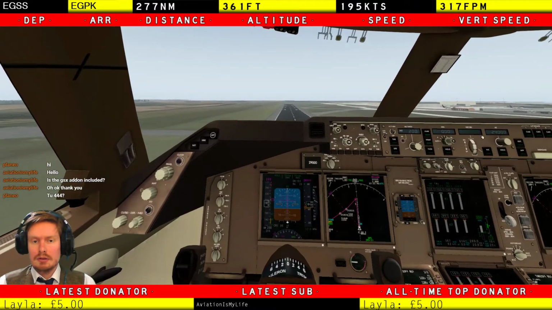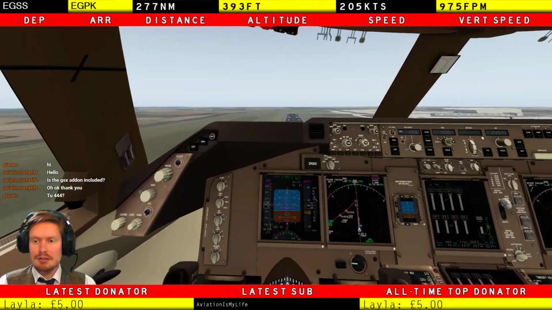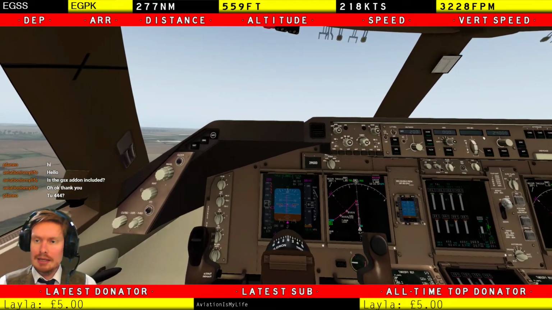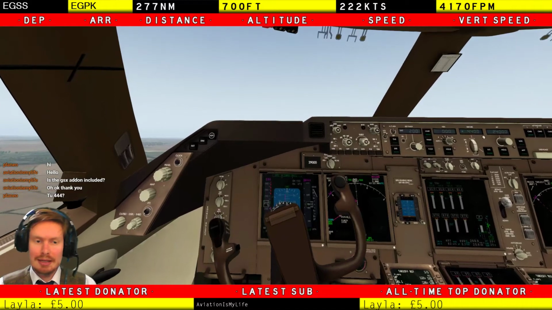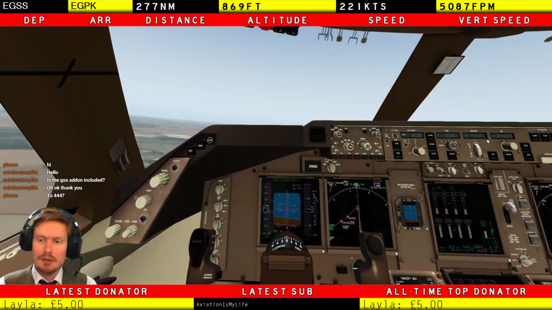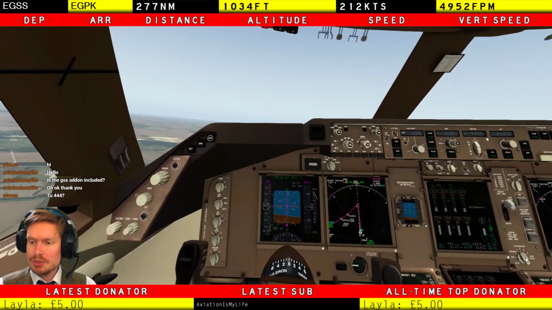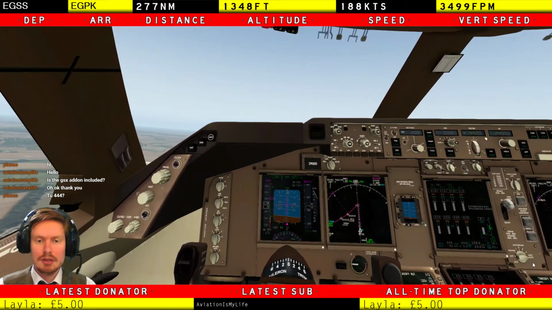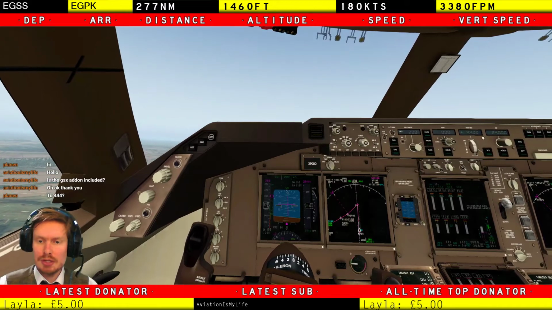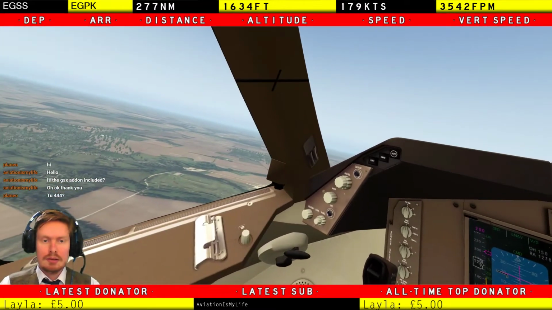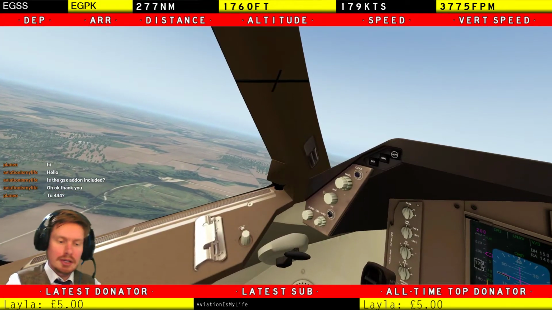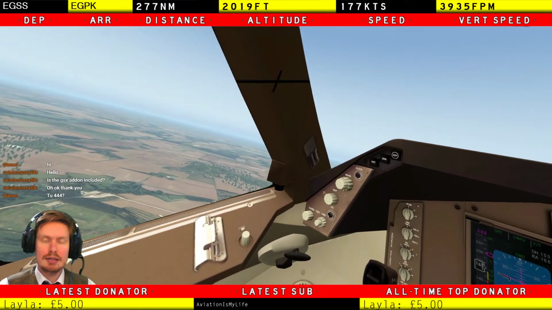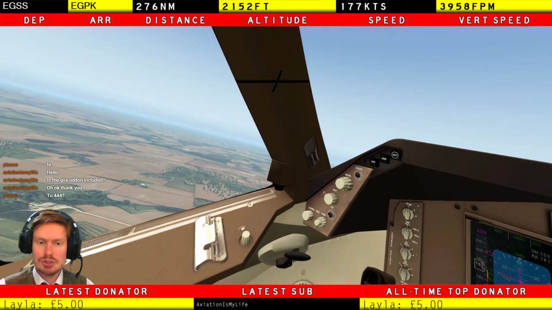Okay. Positive rate, guys. Gear is going up. Lovely. Okay, let's grab this autopilot here. There we are. Gonna grab our auto brake over to max, arm spoilers, and gonna roll off those flaps as well. And there we are, clear of the runway at Stansted, guys, as we climb away for our trip to Scotland.